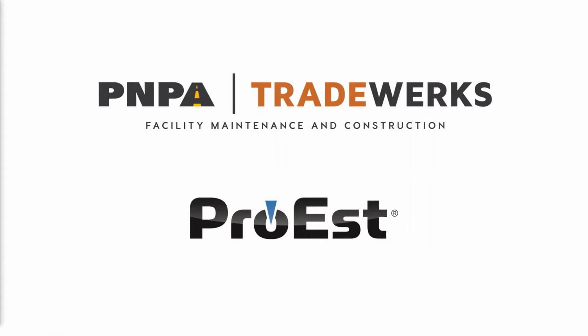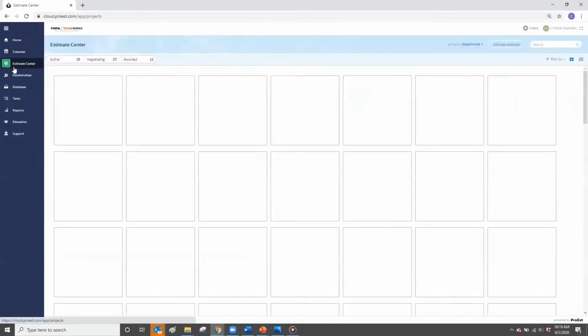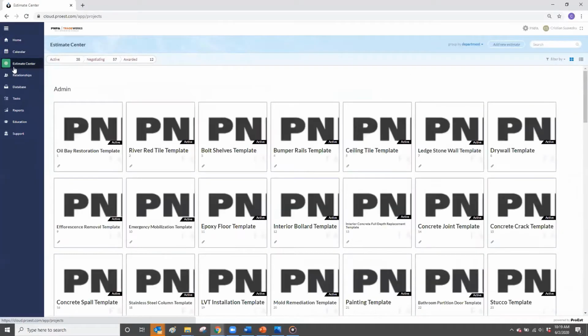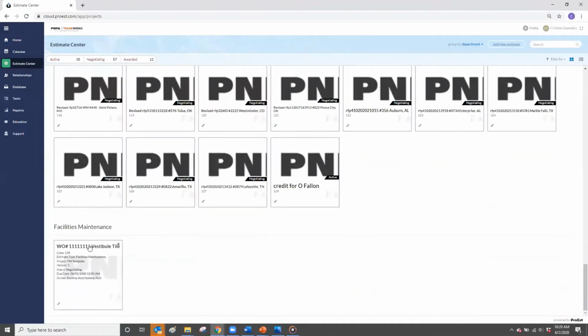In this session you will learn how to create figures on Proest. Let's begin. Open Proest. On the left side menu bar, click on Estimate Center. On this page, click on the estimate you want to create figures for. In this example, we want to create figures for a vestibule tile project for Walmart.